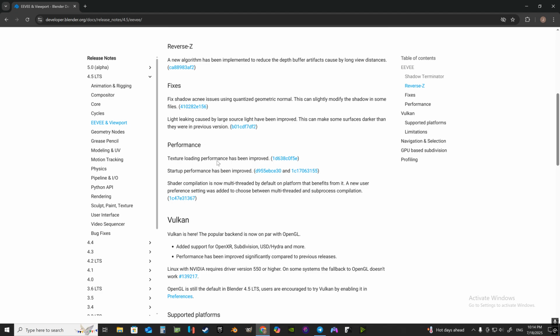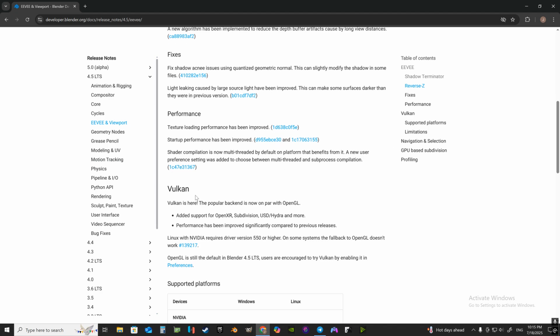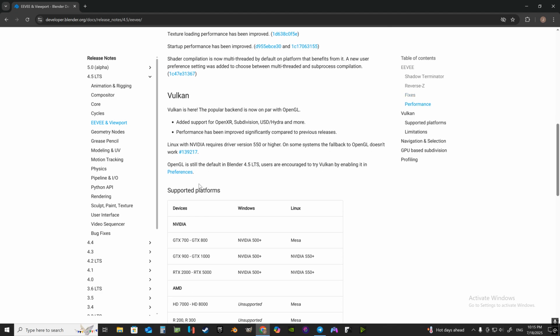Nice. Performance. Texture loading performance has been improved. Very nice. Startup performance has been improved. Very nice. Shader compilation is now multi-threaded by default on platforms that benefit from it. A new user preference setting was added to choose between multi-threaded and sub-process compilation. That's even nicer. And let's go to the more nice things.